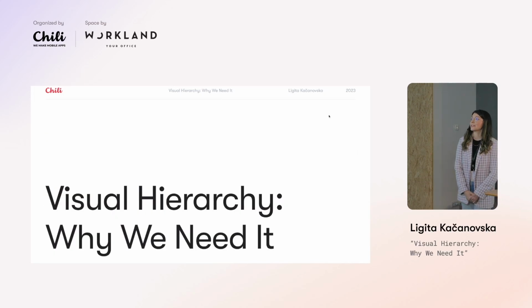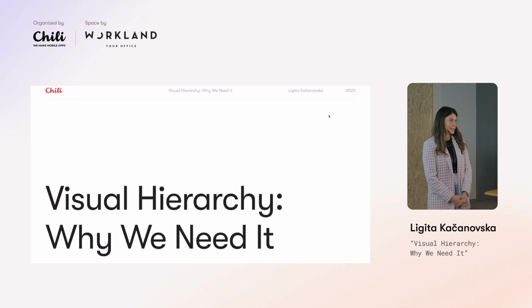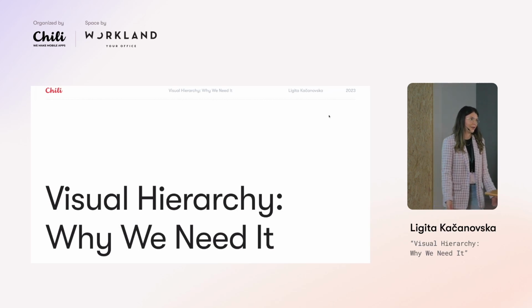Today's topic is visual hierarchy, as I told you. Today we will discuss why we need it and why it is important, and why I chose this topic. During my experience, I found that this is the most important part of user interface design, and you cannot start your design without this part. It is one of the most important blocks of design.